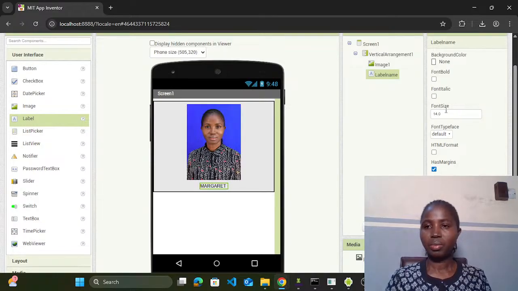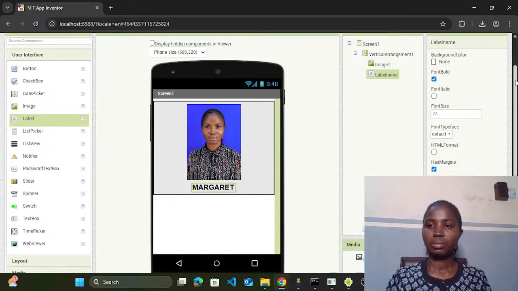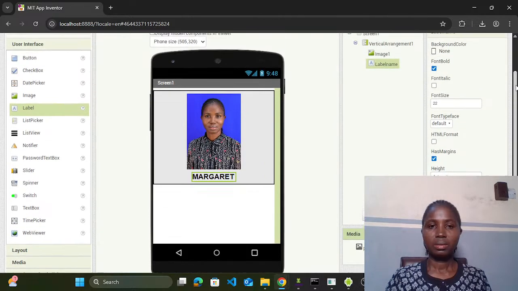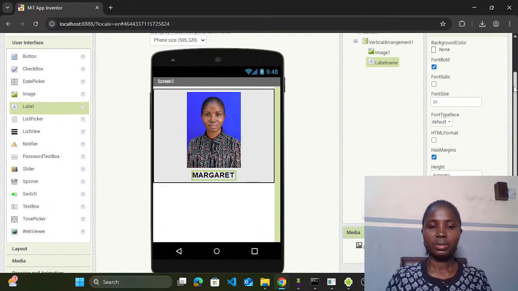So I'm going to make the font size 22. 22 is not bad. Then I'm going to make it bold. Good. Okay, so that's the first thing I'm doing.